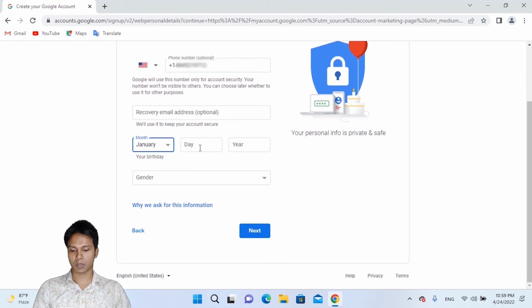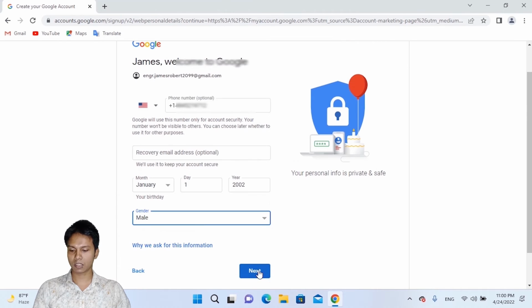Select your birthday. Click the Month tab and choose your birthday month. Click the Day box and type your birthday. Click the Year box and type your birth year. Now choose your gender. Then click the Next option.